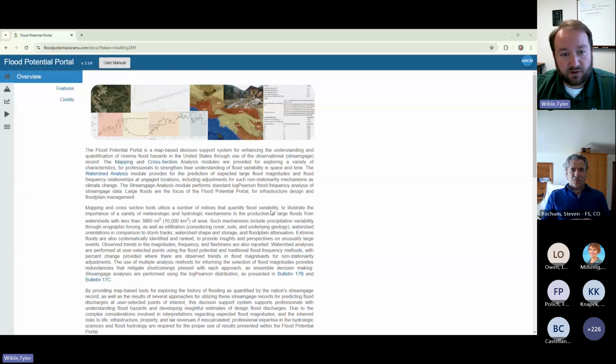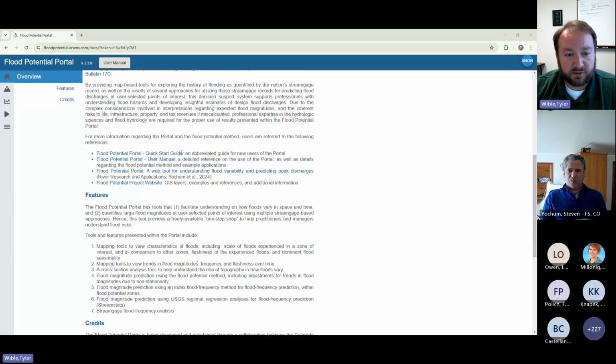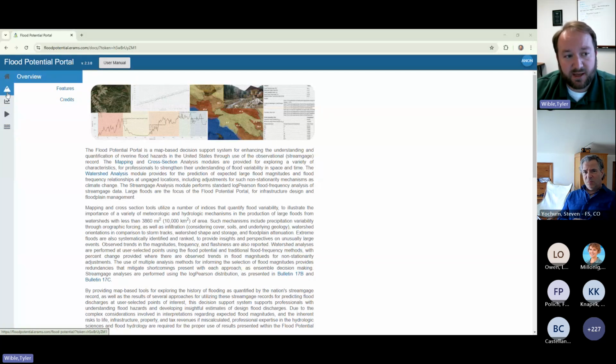So if we start on the landing page, there's a number of different references and resources here from the quick start and user guide, which are also linked up at the top that you can go use and review, as well as all the different sections of the tool that we've detailed down the left side of it. You've got the home page, the mapping tab, cross-section analysis, watershed analysis, stream gauge analysis.